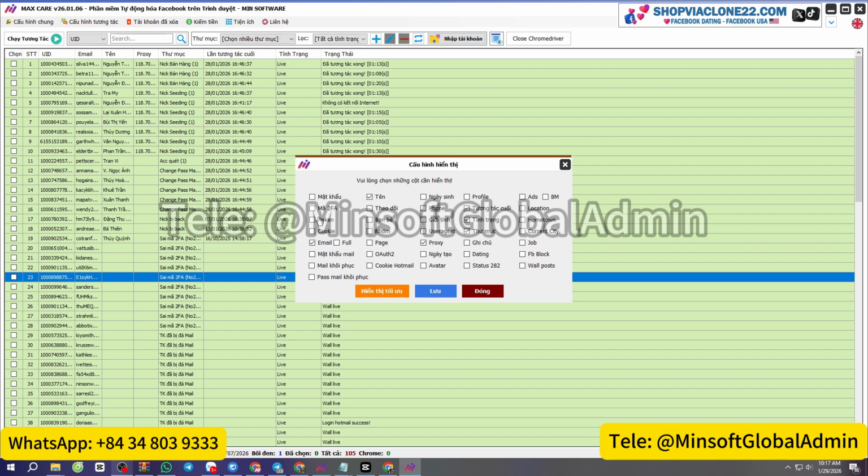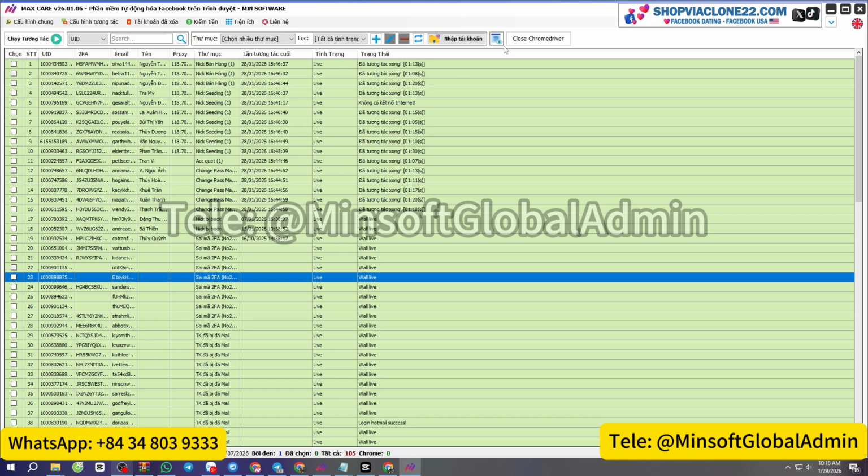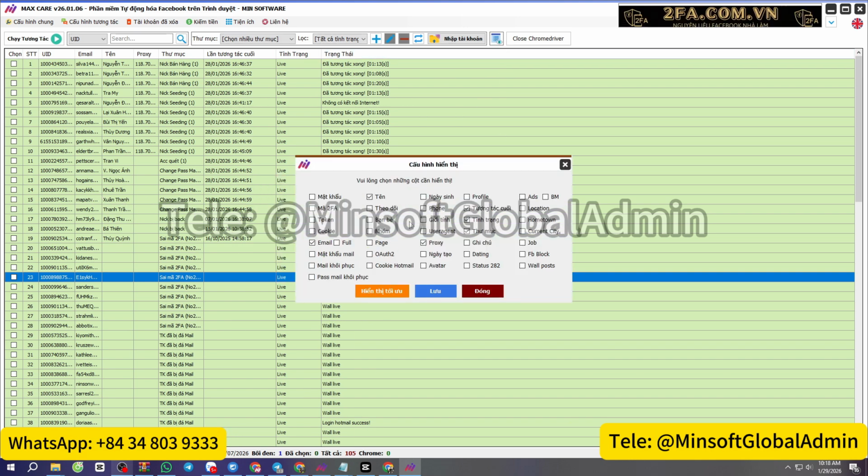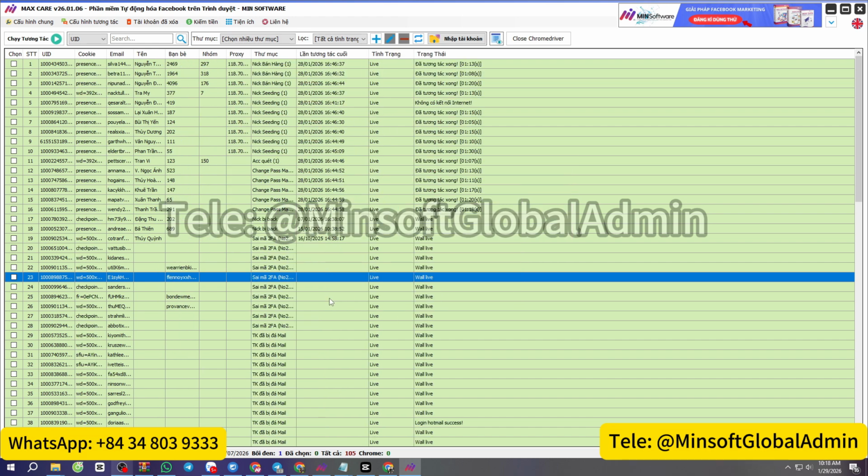The software is packed with many powerful and useful features. 1. Manage and run multiple accounts. Manage hundreds of Facebook accounts on a single platform. Keep accounts stable, reduce checkpoint risk, and maximize time and operation cost efficiently.